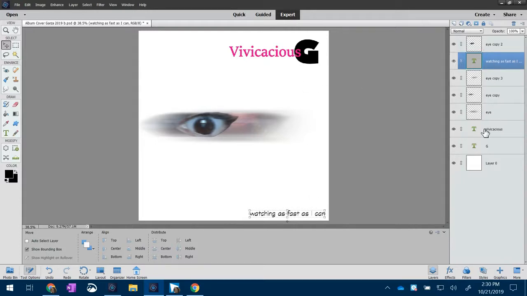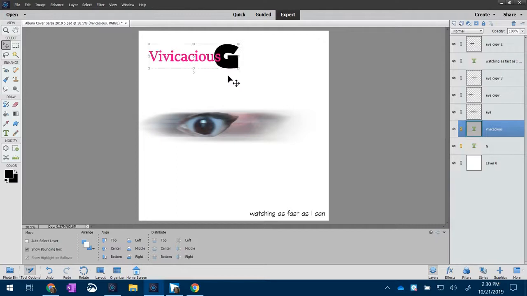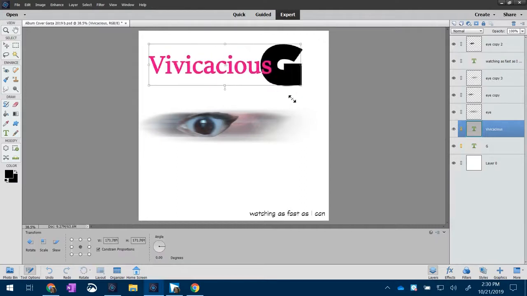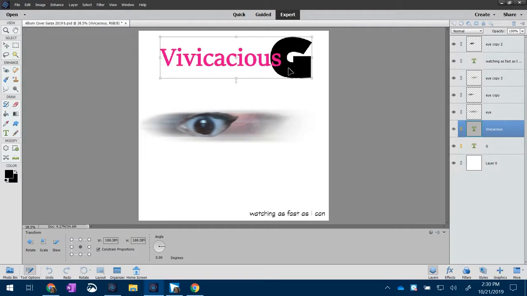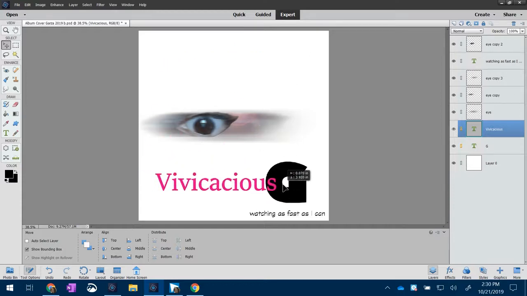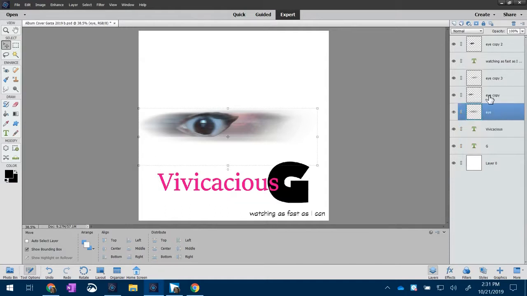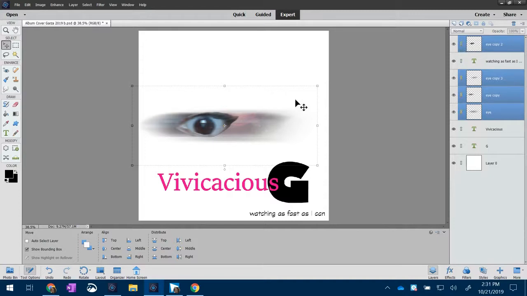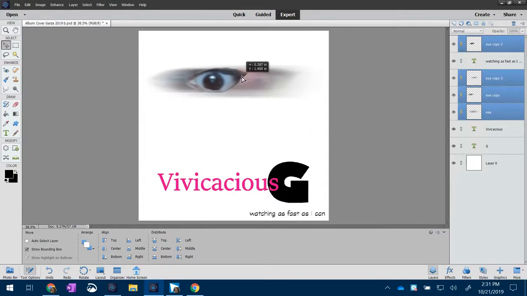And then maybe I'll make this bigger because that's the big focus of the album, the album name. Or maybe I'll put it down here. And then my eye stuff, here. Group all those together and move that up. And then I still need a background for this because a white background is very uninteresting.